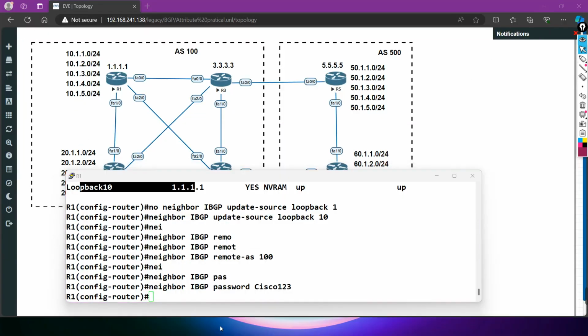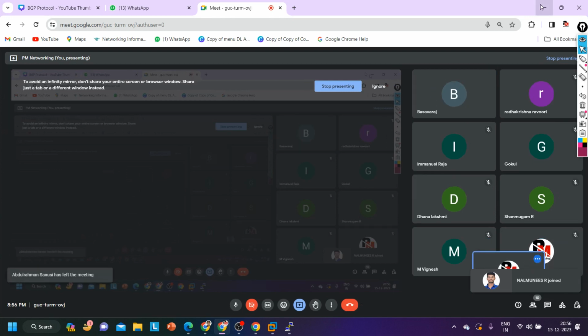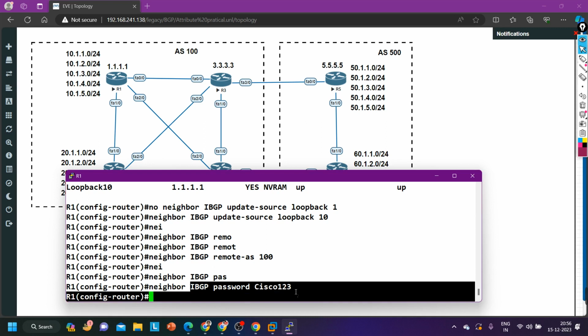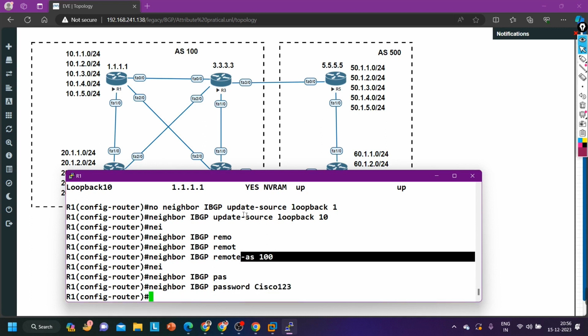No, I am just creating one group. Whatever command I have defined in this group, iBGP, I will apply with the neighbor. Automatically all commands will apply for that neighbor. Neighbor iBGP password Cisco123, remote-as, update-source loopback 1, all commands will apply directly for the neighbor. Getting my point?